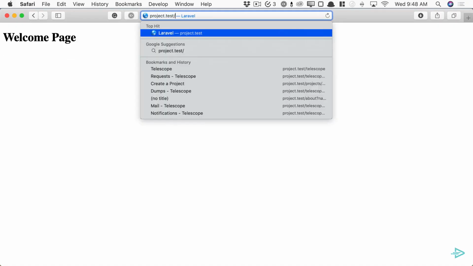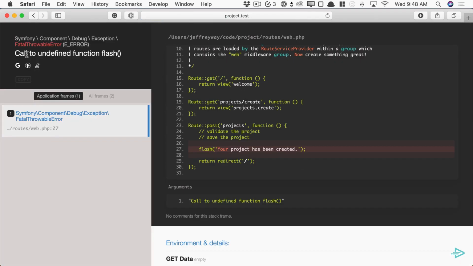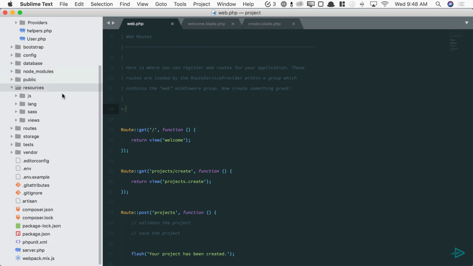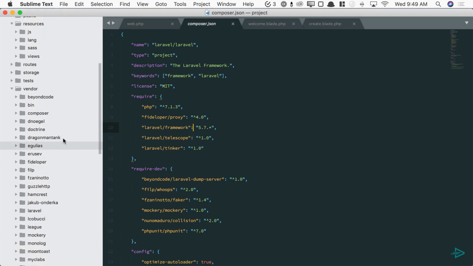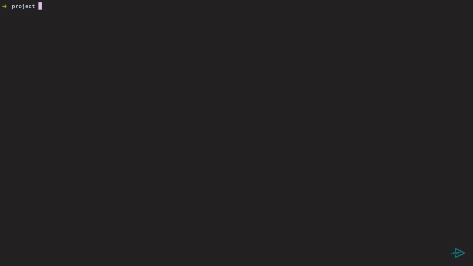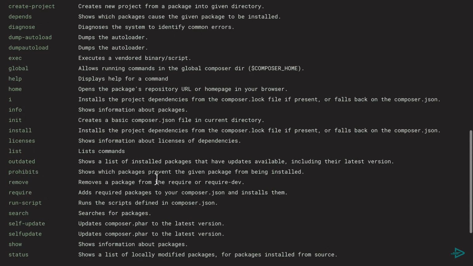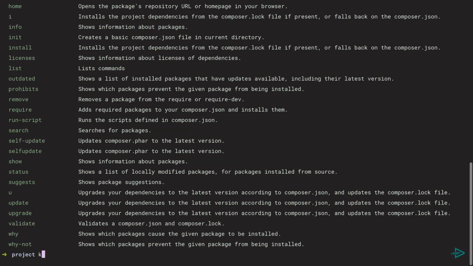So if we flash something to the session, notice we get call to an undefined function flash. And that's because we've updated our composer.json file, but we haven't done anything yet. We just changed the file. We haven't created a new Composer autoload file. So for example, if we go to Composer, you'll see some of these files are generated automatically. So we need to recompile. If I run composer, you'll see there is a dump-autoload. That's the one we want.